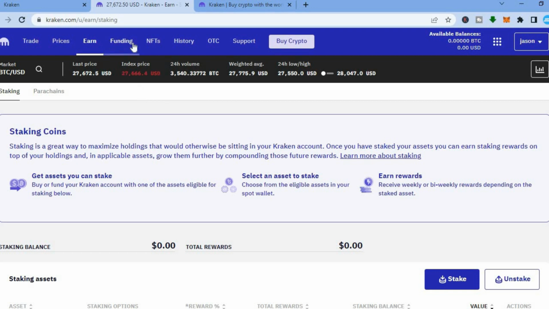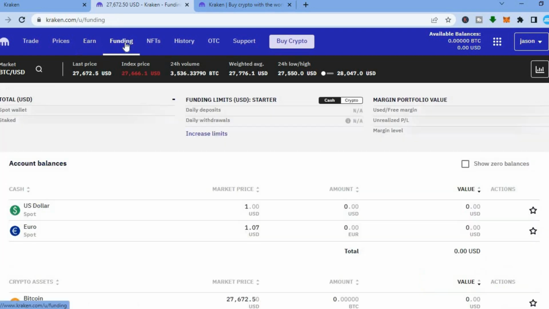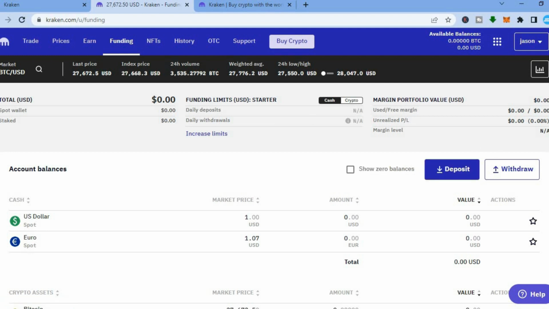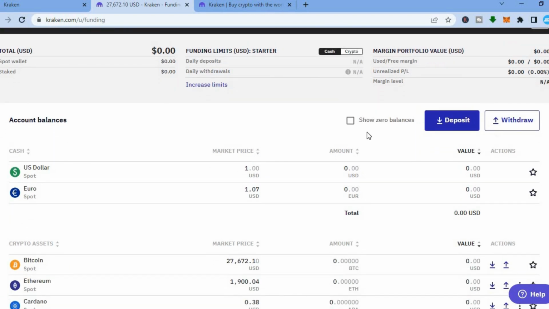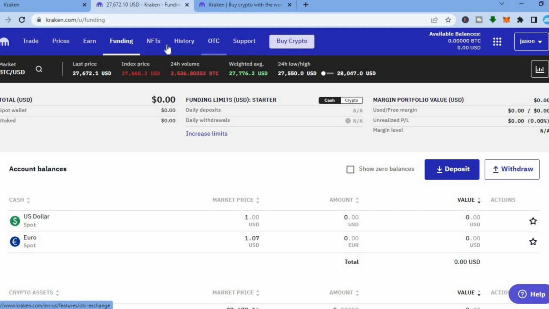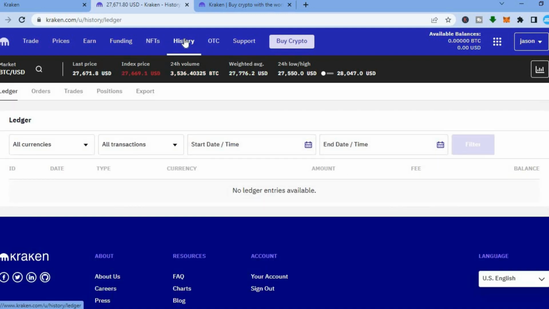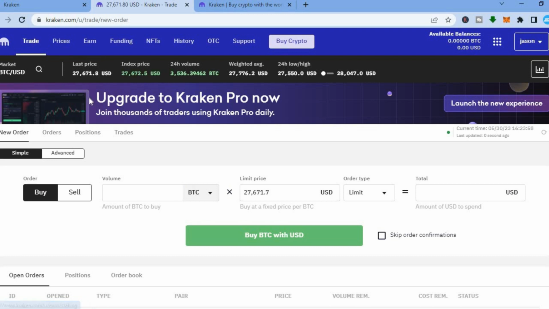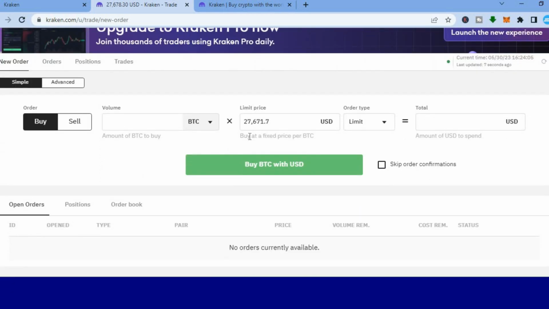And also, by tapping at the top right here on funding, you can see right here the amount that is currently in your account. And you can also see the crypto token that you have. And another thing, if you want to check your trading history, you could tap on history right there and you'll be able to see your trading history. And that's about it. And also, as you can see right here, by tapping on trade in the top left hand corner, you can make a purchase again.